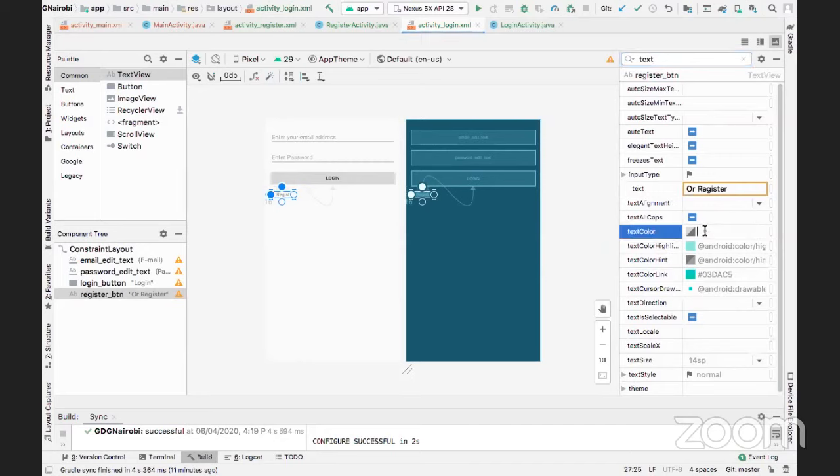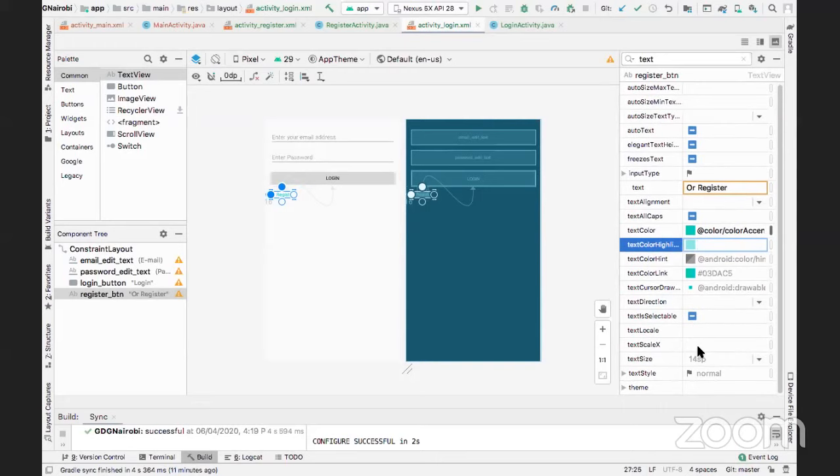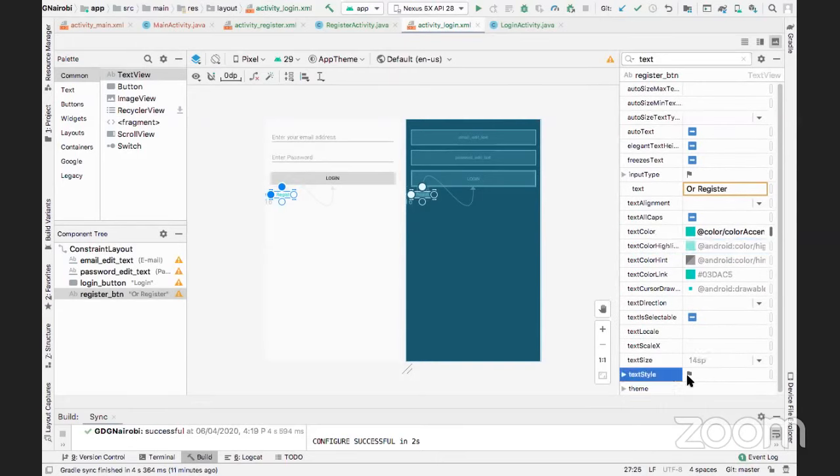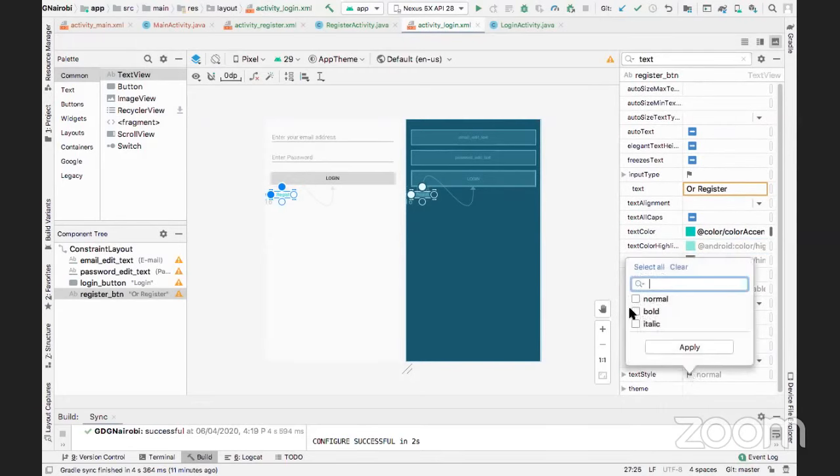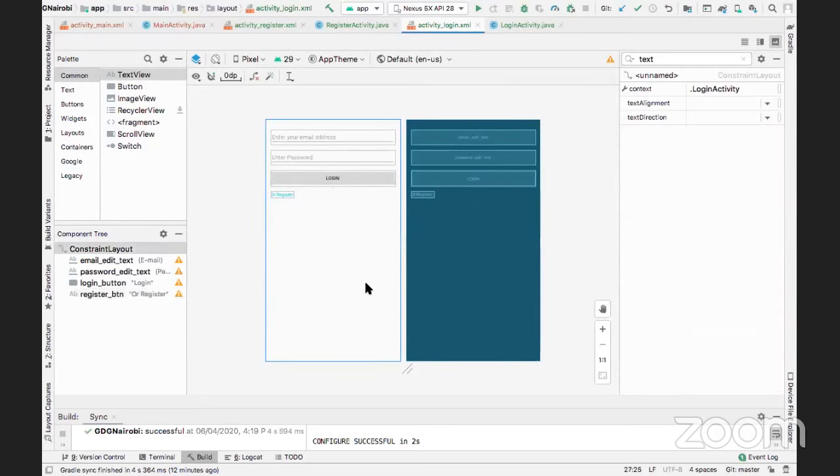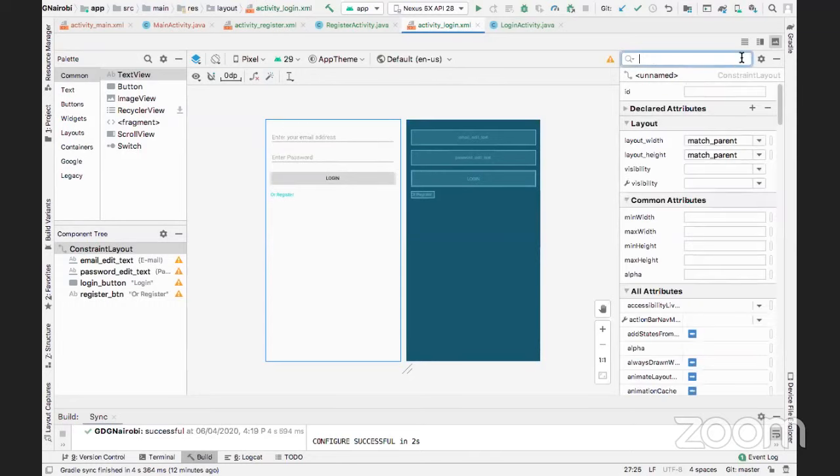Can change the text color to the accent color, and also change the text style to bold. I don't know if that worked. But so this is the design for our login screen.